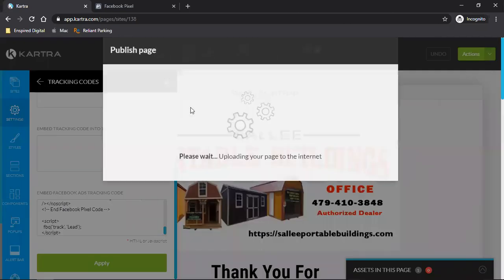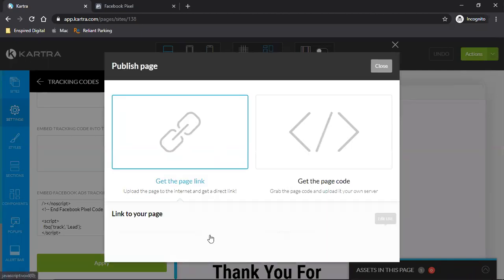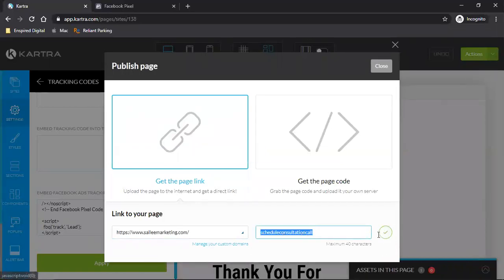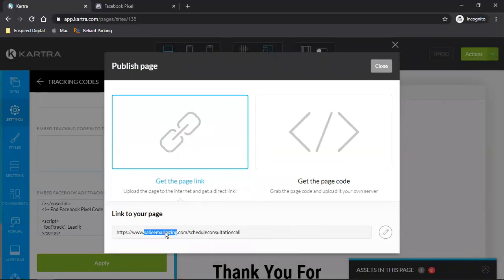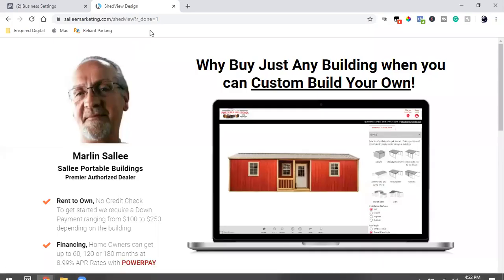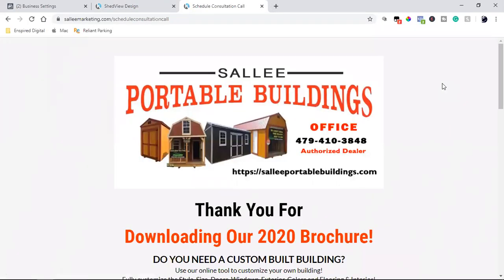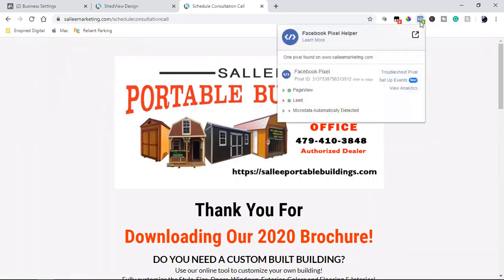And now, if anyone lands on this page, let's also tie this to your .com. So we'll leave that schedule consultation call. So that's what they see. So if I go to this page now, this is lit up blue and green. We also got this one. Let's see this one light up. This is the thank you page. This lights up, and if we click on it, page view, lead.